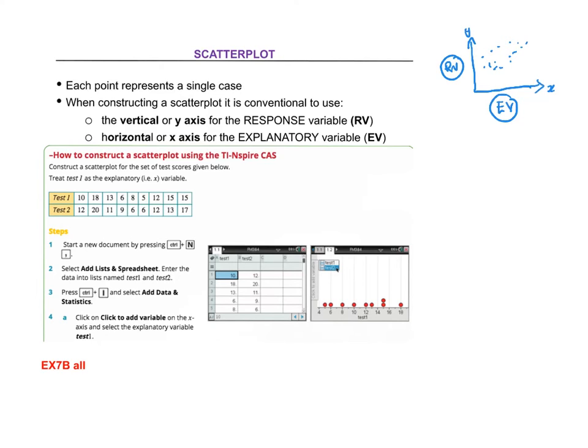So we're going to do this one together on our calculator in a minute, but let's have a look. They've taken test scores from a class. So if you look at it here, you can see we've got 1, 2, 3, 4, 5, 6, 7, 8, 9. We've got 9 students in this class. So they did test 1 and test 2. Which one do you think will depend on the other one? So which one's the response variable? What do you think that's going to be?